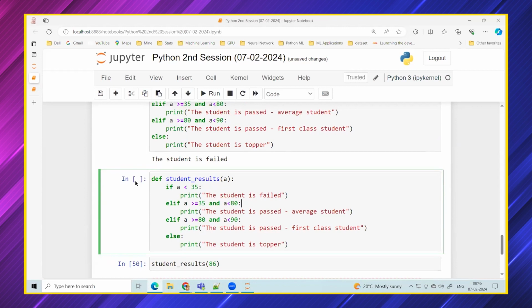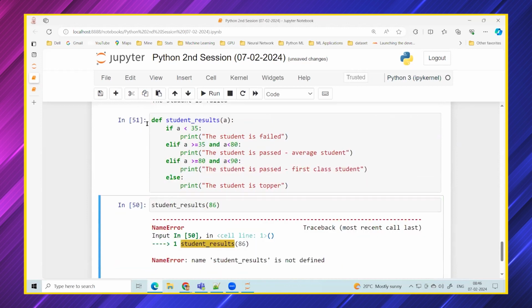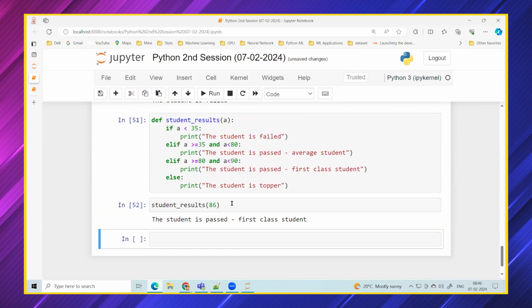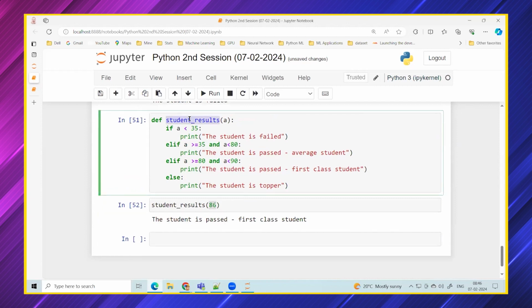If it's open bracket and close bracket with no number, that means I would have skipped running that cell. So let me run that first. Now if I go and execute, it will work. So first I have to run this function. Only if I run this function, I'll be able to access it.